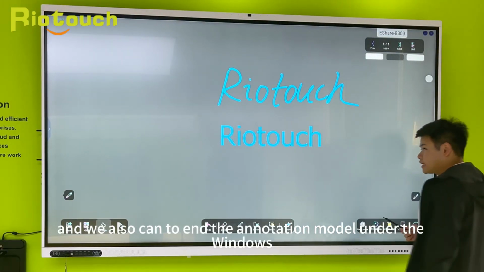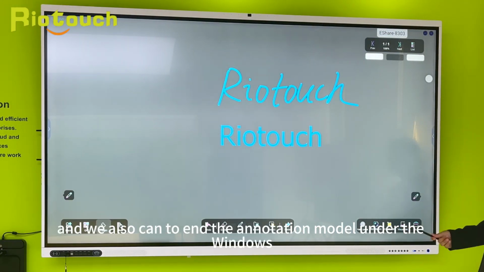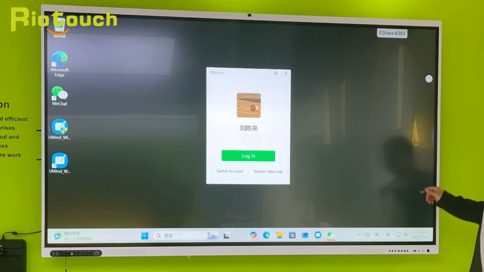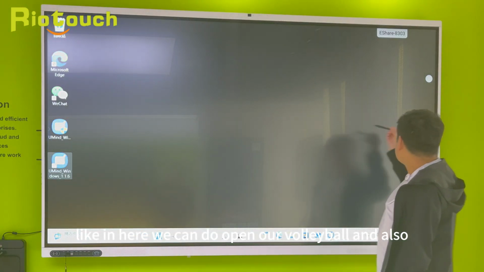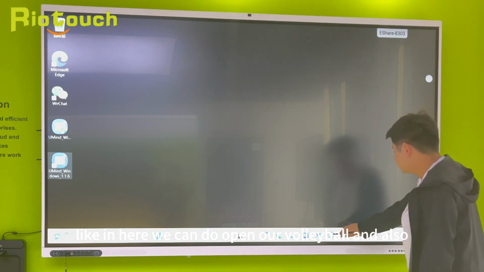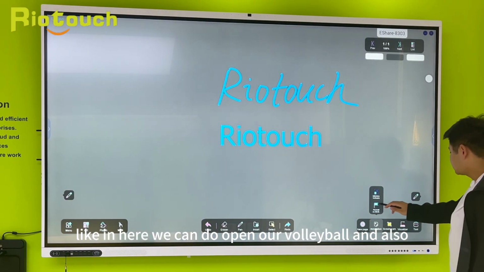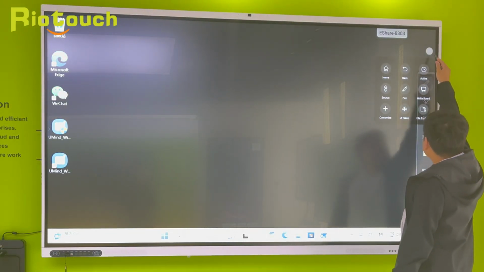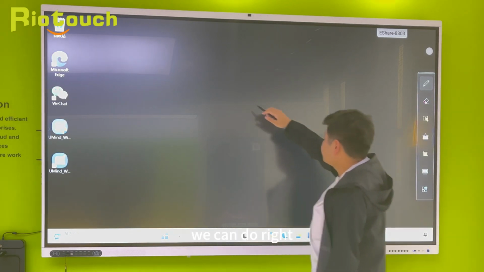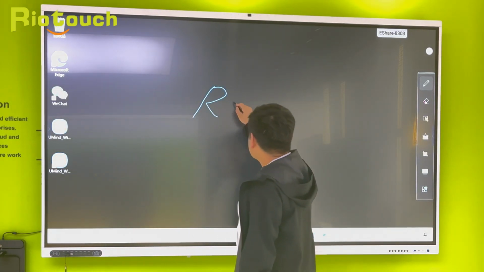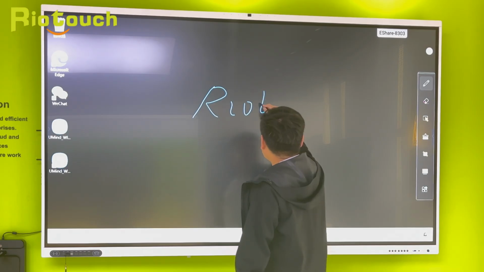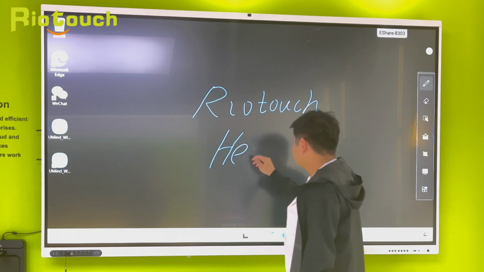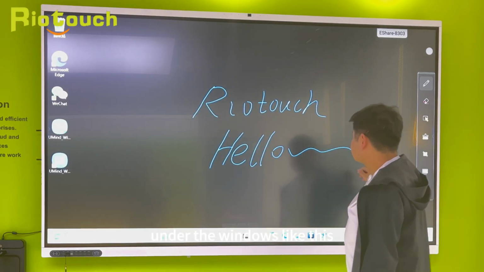And we also can add the annotation mode under Windows. Like in here, we can open our whiteboard, and also this one is the annotation mode. We can write under Windows, like this.